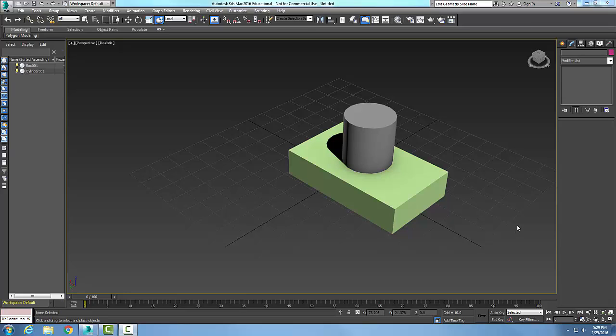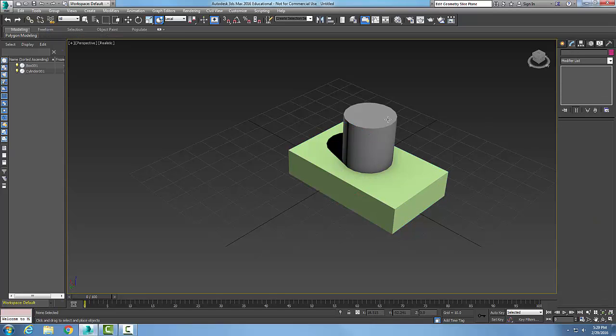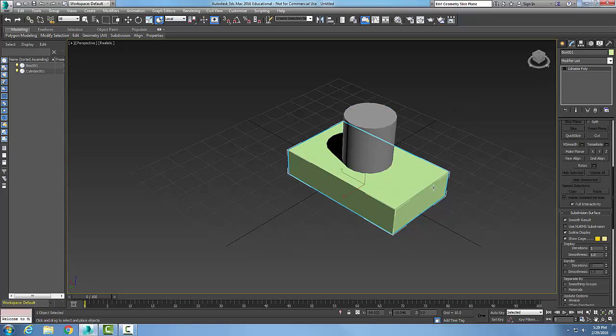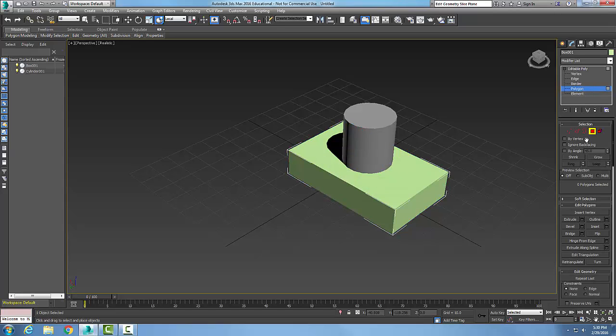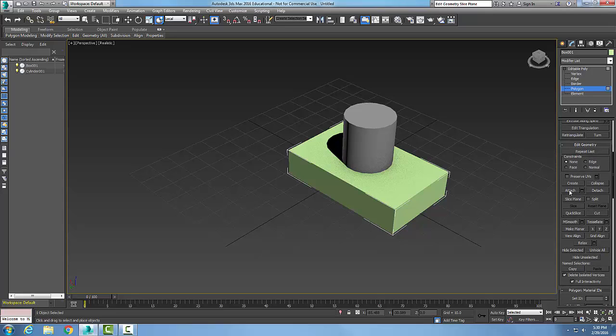Editable polys, the edit geometry rollout attach button. So I'm going to come over and I have an editable poly here, and over here I just have a cylinder. So what I'm going to do is select my editable poly. I'm going to come down here and say, oh okay, there's my polygon. And you can see down here, when I scroll down to edit geometry, I have attach.